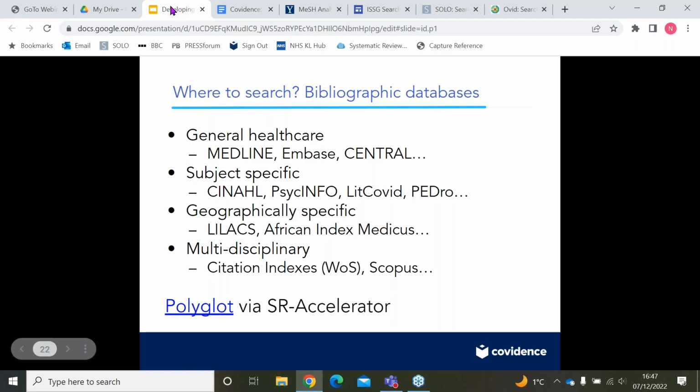For an intervention question, I would add Central as the main repository of controlled trials. If I was running that insomnia search, looking at online CBT, I would definitely add PsycInfo as being the main database looking at psychology, psychiatry. But in some cases, I not only need to add in subject-specific databases, I might add in geographically specific databases.